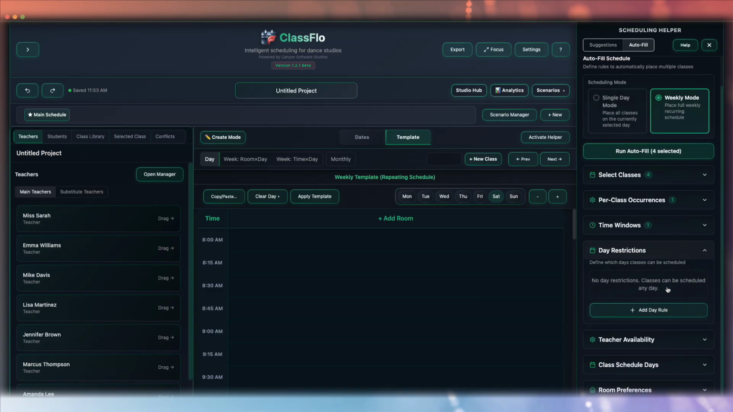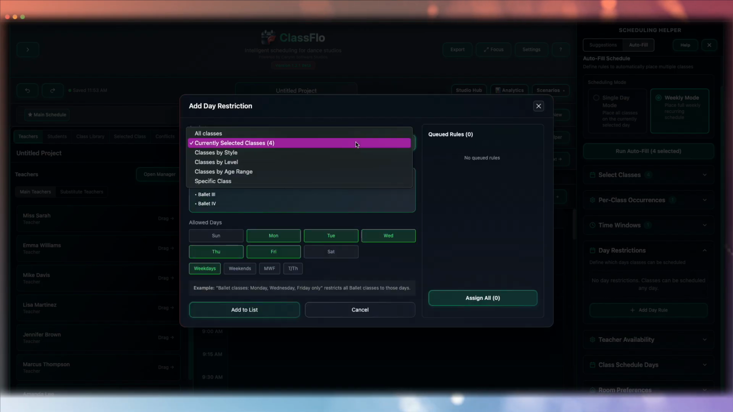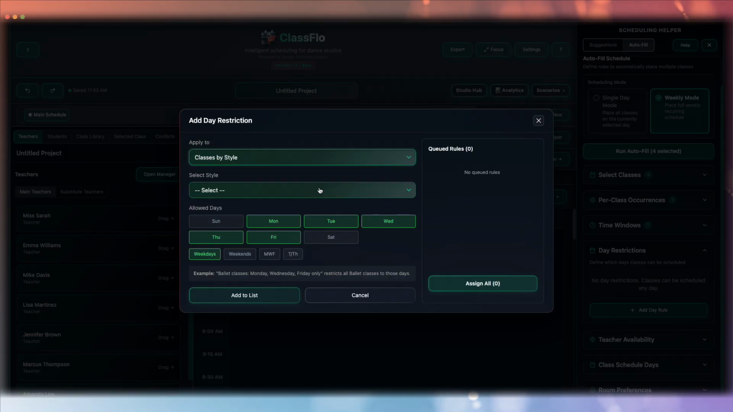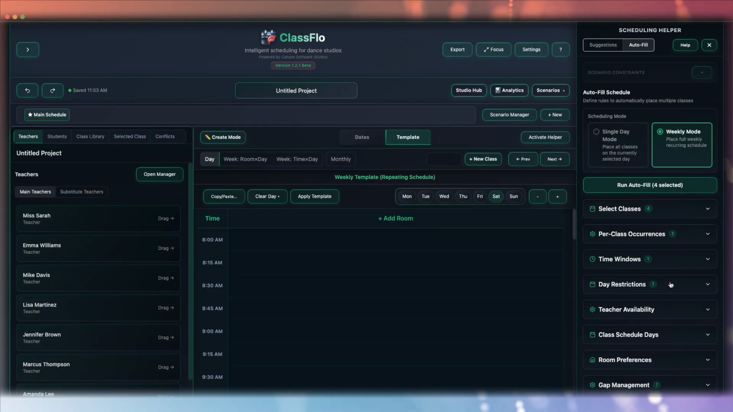Next is day restrictions. This is where you say jazz classes can only run on Tuesday and Thursday. This can act as a standalone constraint for your jazz classes, or you can daisy chain constraints for a particular class or classes to narrow in how and where you want your classes scheduled throughout the week. Click Add Day Rule, choose who it applies to, then select the allowed days by clicking Day Chips. Save it.